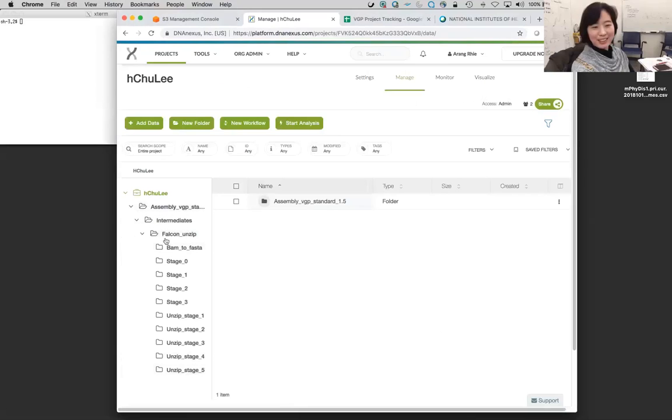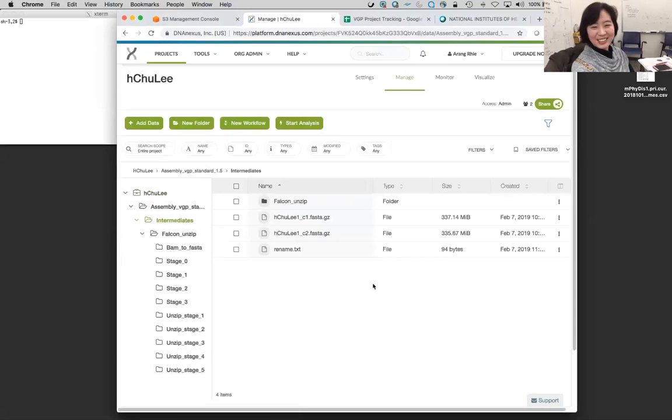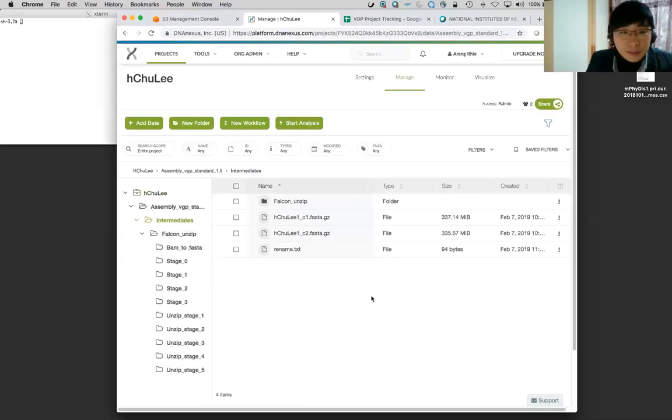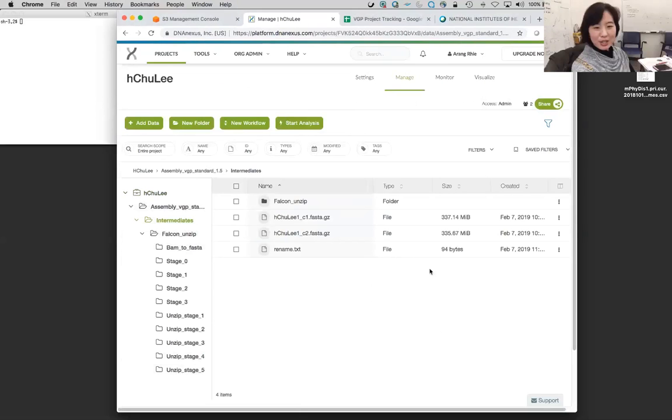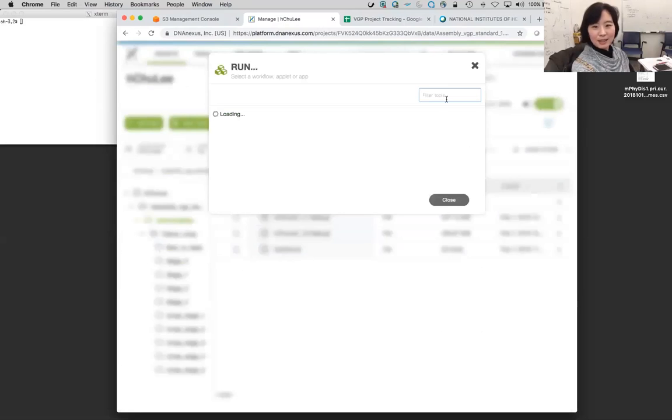Oh, you made everything. Yeah, but the folder is empty. So Charles, you just have to transfer these two files. Do the same thing. Start analysis. Click here, VGP.